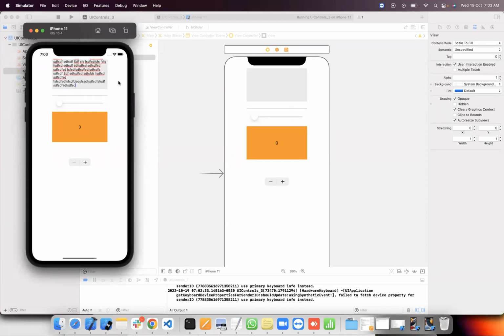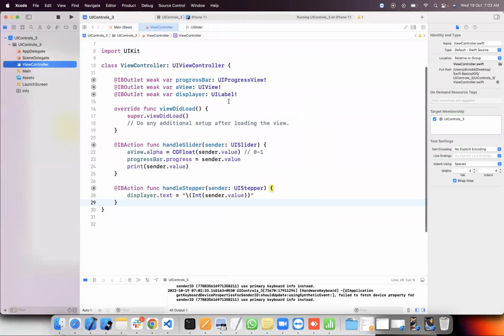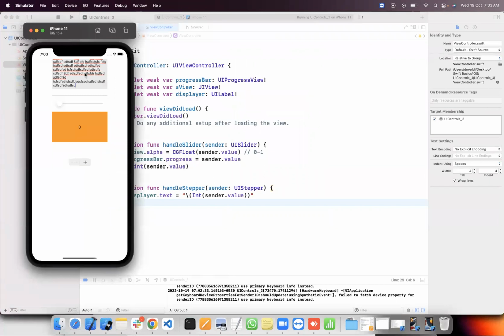Okay. How to read the text? We take the text view's text property, read that and display it. Here, one thing you can do: as we have already seen with the text field, for messages we can allow only 150 characters, right? Earlier we allowed only 40 characters, and even displayed the character count here.